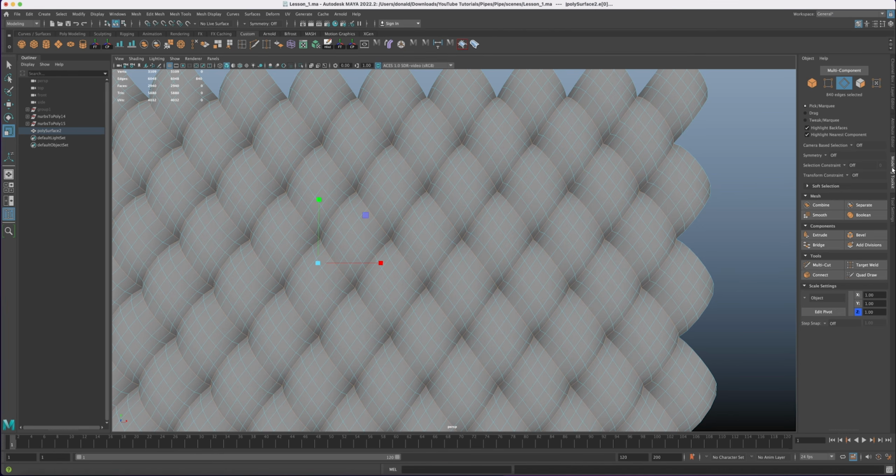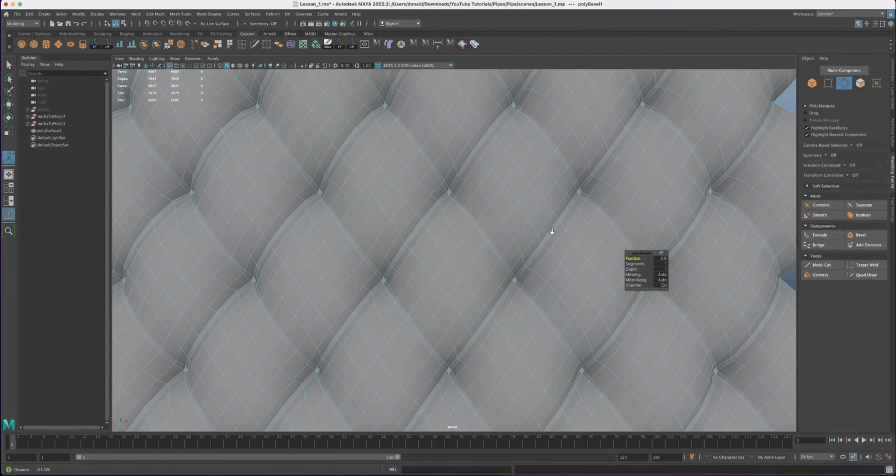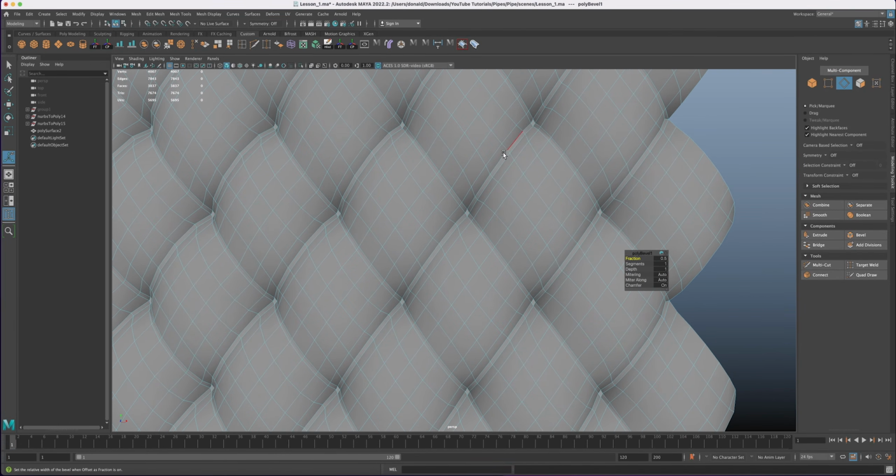So let's go to toolkit here and click on bevel. When we do that, you can see we have this path here, but I think it's too narrow. I'm going to increase it to, let's say, 0.7. Yes, 0.7 is good.